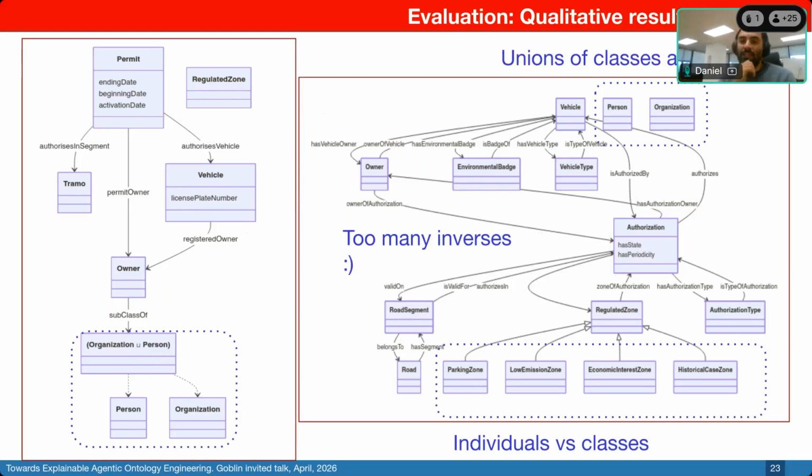Now let's see some of the errors that we currently have. One that I see also very much in students is that they struggle quite a bit in distinguishing individuals, when you have a list of individuals that you want to keep, versus subclasses. This is a design decision, and it looks like the LLM decided, oh, I'm going to include all these types of regulated zones as subclasses, while in the source ontology these were an enumerated type of individuals. Then you see over here that unions of classes are missing, which is one of the limitations of the system, and that there are too many inverses.